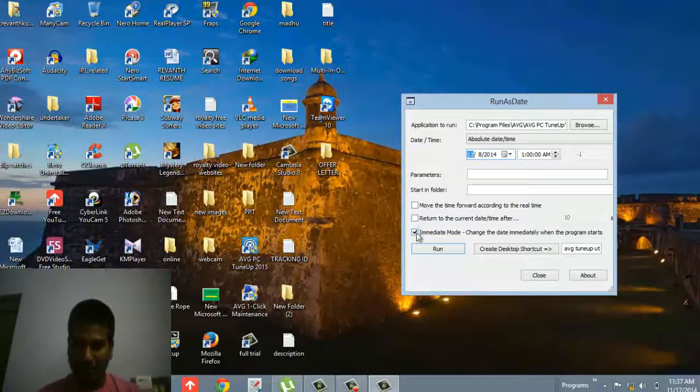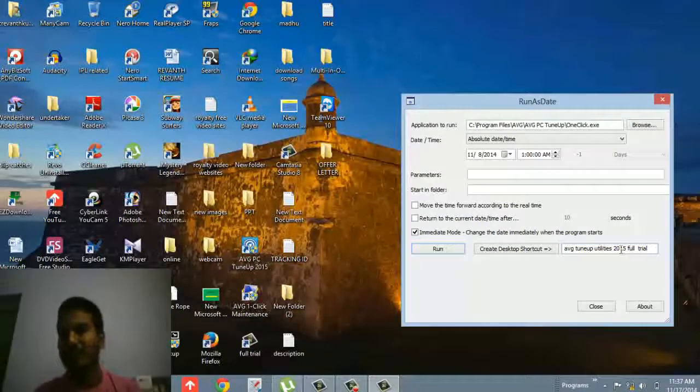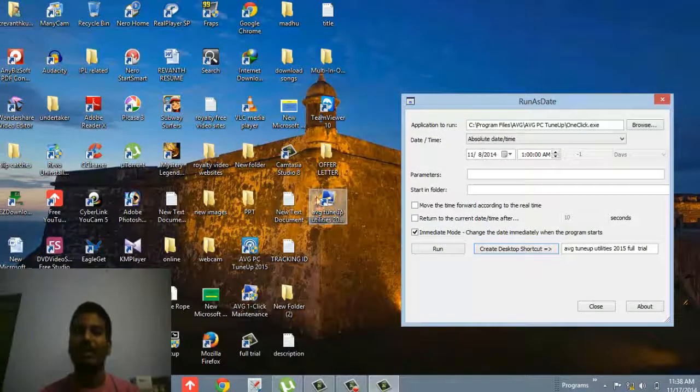Check here, immediate mode. I want to make another shortcut. This is the previous shortcut from when I initially installed it, and this is the shortcut name. Now I am going to install it again: AVG TuneUp Utilities 2015 full trial. Create shortcut. Here we can see a shortcut is appearing.